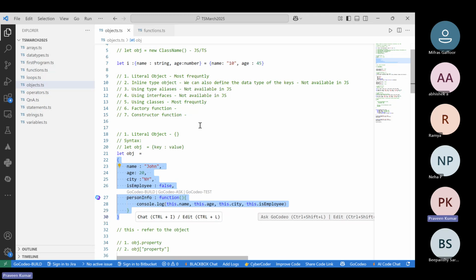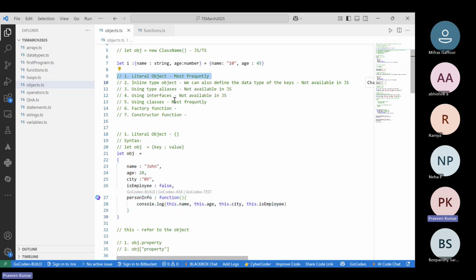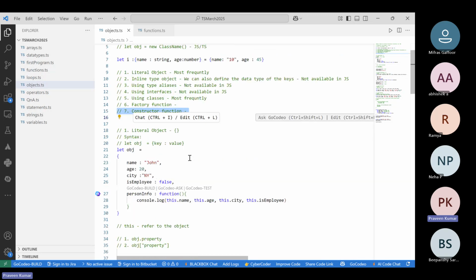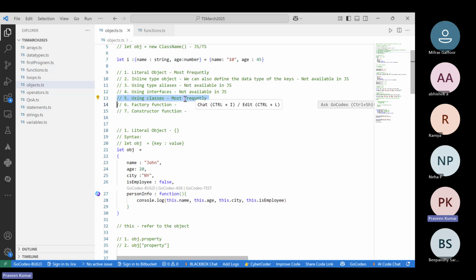So whenever we require, we'll either go for a literal object or for classes. And a constructor function we will also write whenever and wherever we require. Inside a class, we'll also be creating a constructor. That we'll also see in today's session. But usually and most frequently, when we create an object, it will be by using classes.